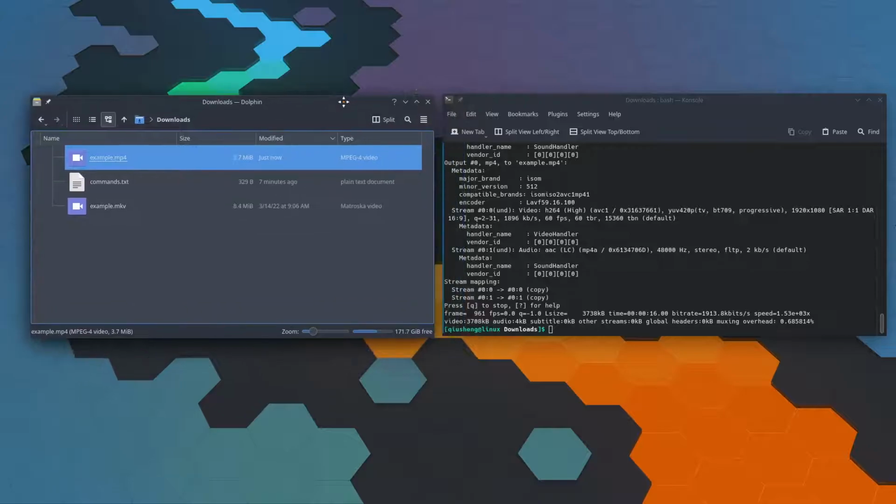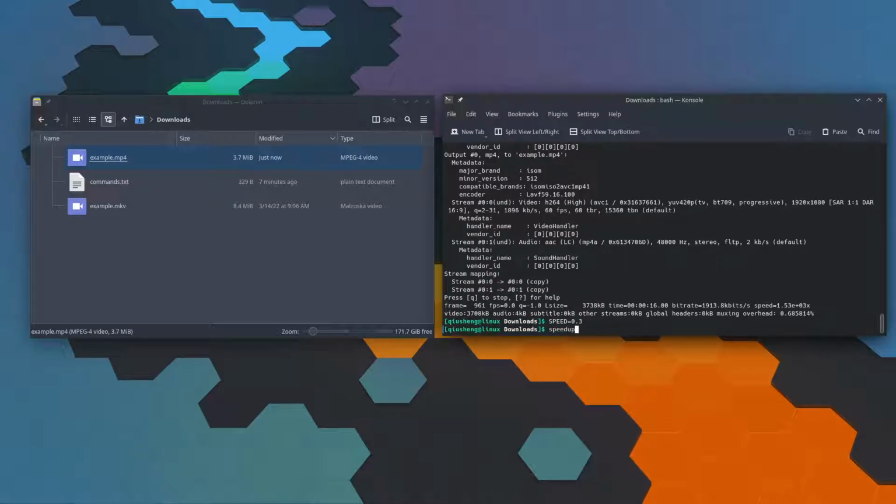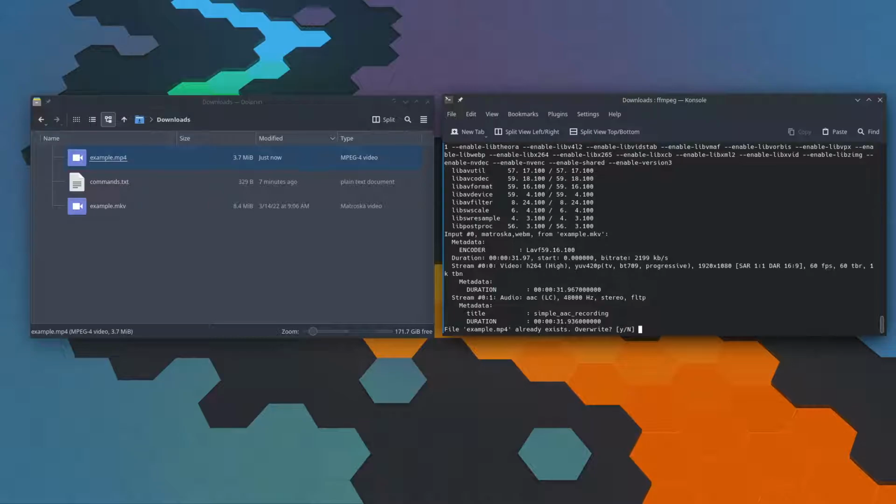If in any case you're still not satisfied, you can go even faster. I can press the arrow key. For example, I just want maybe one third, almost just 30% of the duration. And then again, speedup. If you want to replace, yes.